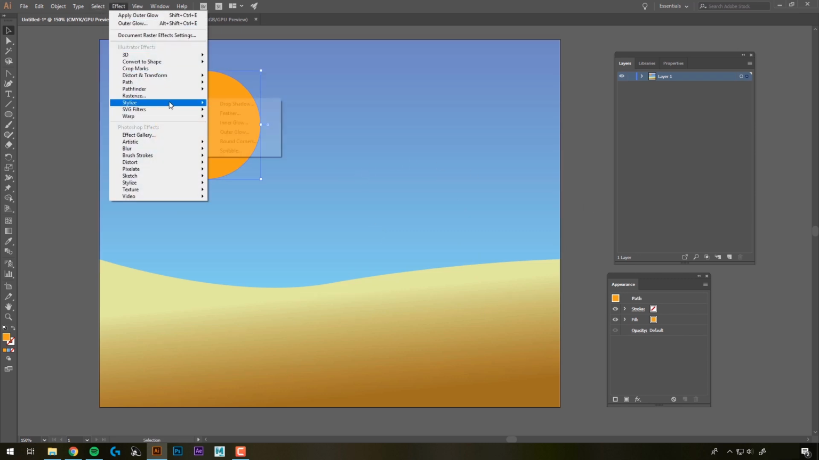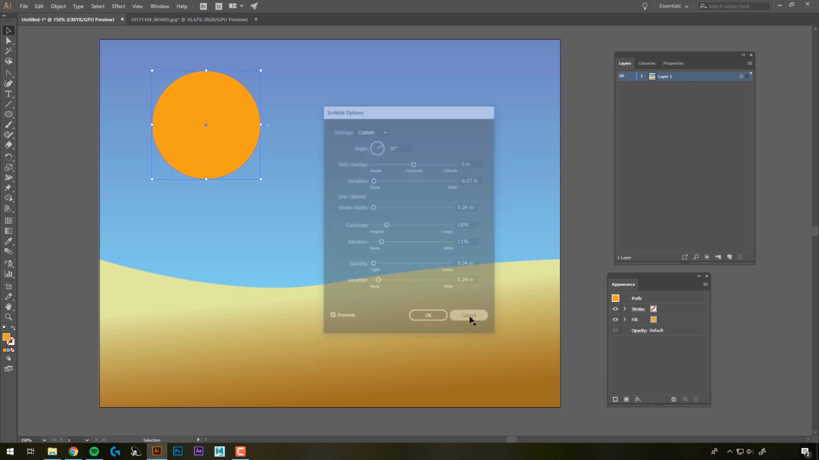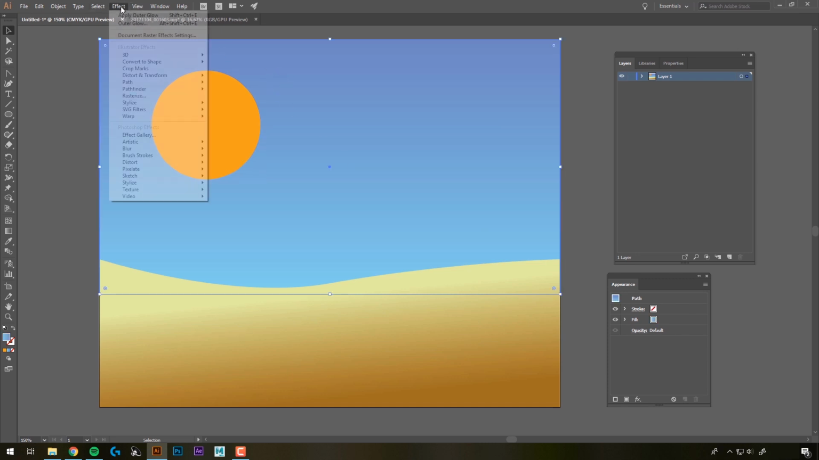And then we have some other ones in Stylize you could also try out. We'll try the Scribble one, and that's going to add a scribble effect to it, and you have all of these options to adjust it. So again, I won't go through all of these, but I just want to show you some of the different options and how to access them. You can go through these and try them all out.